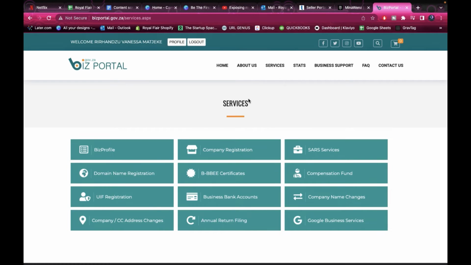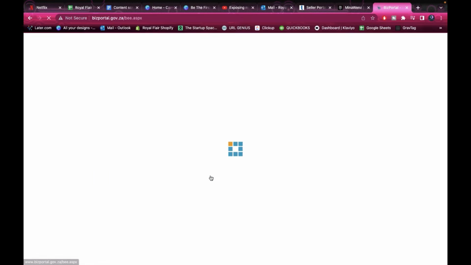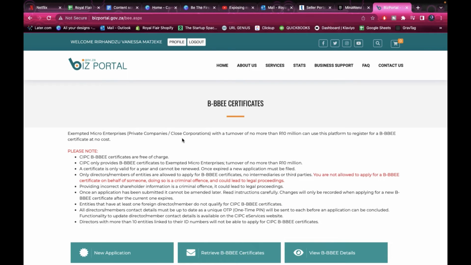So you go to services at the top, and then these are all the services they provide or the things you can do on the BizPortal platform. Click on BBBEE certificates. So here they'll tell you that exempted micro enterprises with a turnover of no more than 10 million can use this platform to register for a BBBEE certificate at no cost. So it's free if your annual turnover, so your annual revenue, is under 10 million. Right.